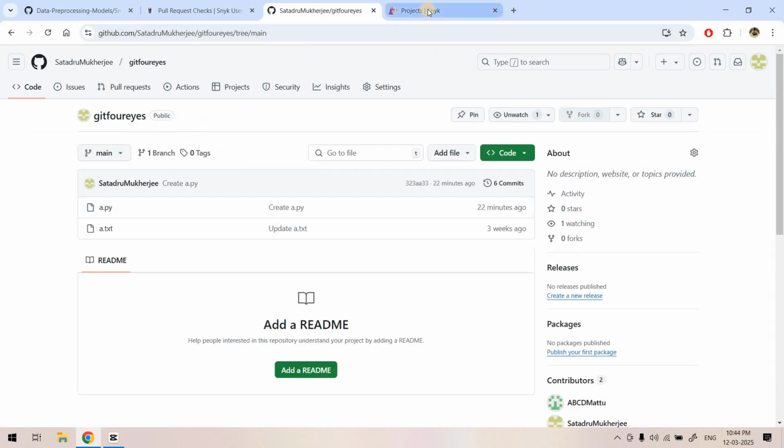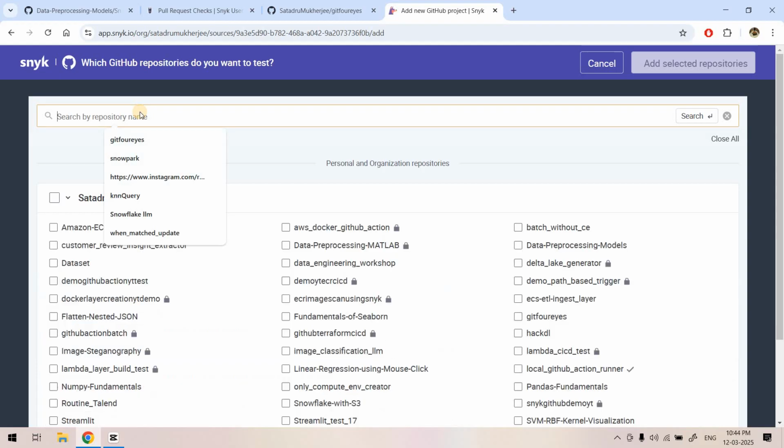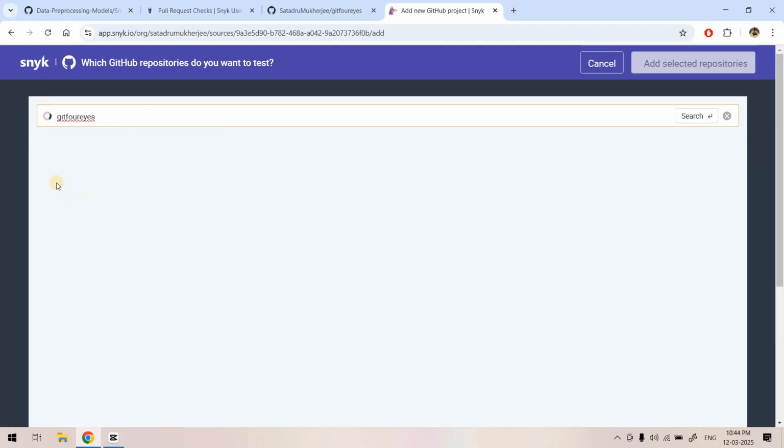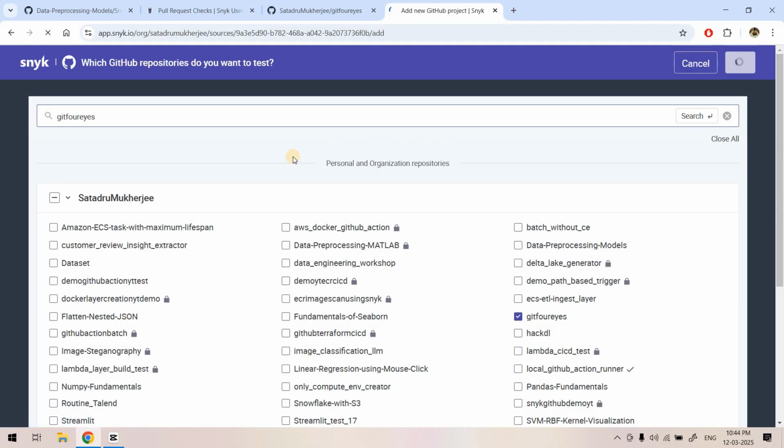So as a first step, we need to import this GitHub repository into our Snyk. So basically the source code manager and Snyk integration we are doing first. So add project, and I will select GitHub, and here I will search for my repository, select that, and add selected project. Okay, cool.